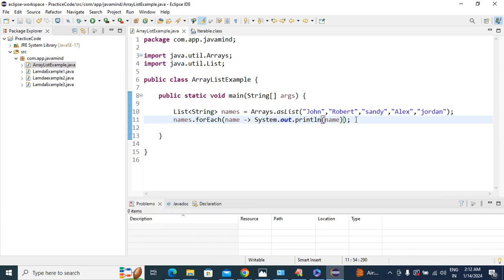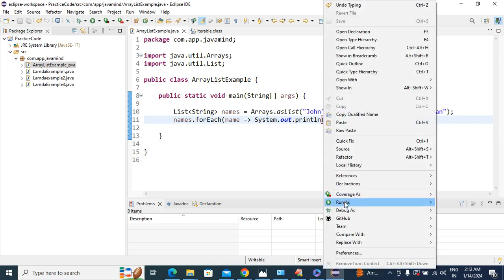See guys, how simple this is. Earlier, if you wanted to iterate the object and print it, you needed a for-each loop or an iterator, and how much you needed to do, right? But with this forEach method in Java 8, you perform the task in a single line. If you run the application, guys, you will see how the output comes.